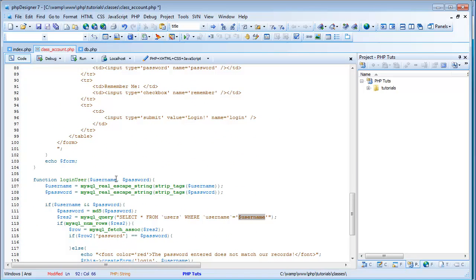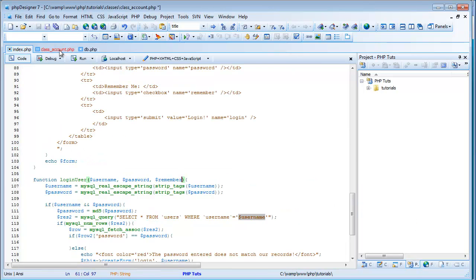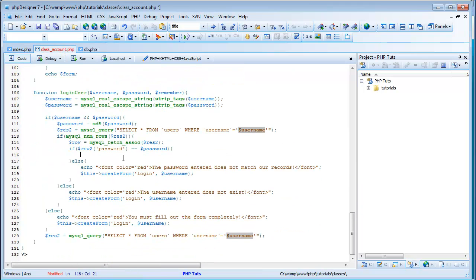And then in function login user, we're going to add a new parameter, and it's going to be called remember. And we're going to come to index.php, and where we have login user, add a comma, post remember. And now, for now, we're just going to echo remember. You don't have to do this if you don't want to, but I'm just going to see what it's going to output.